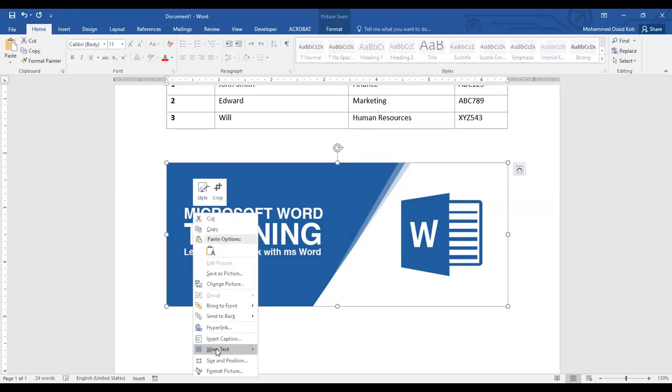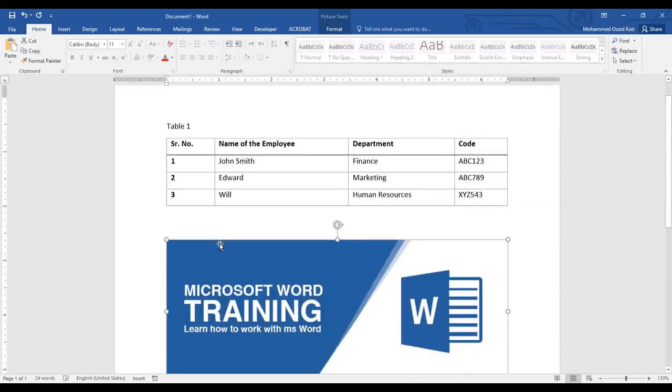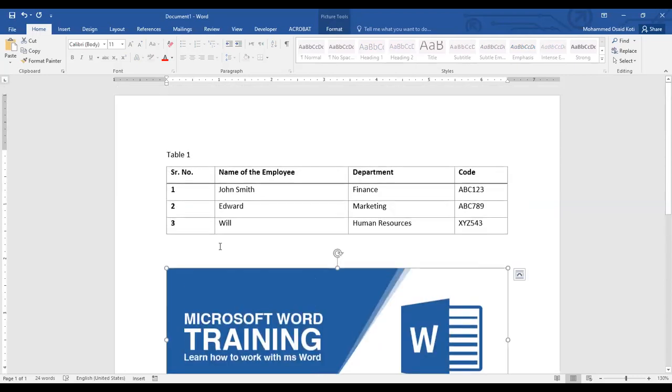We will be talking about wrap text in detail in further videos. So for now, this is about tables and images. We will be learning about tables in detail in the next video.